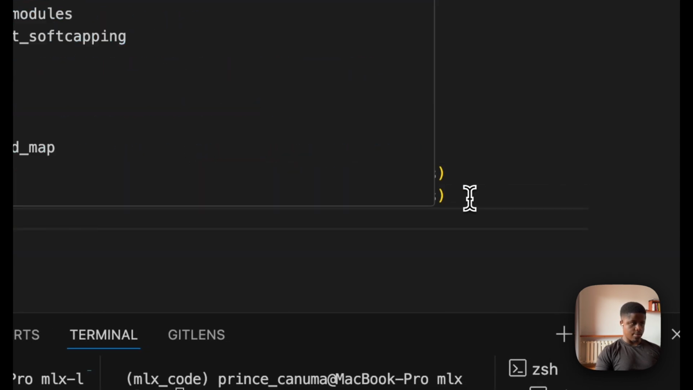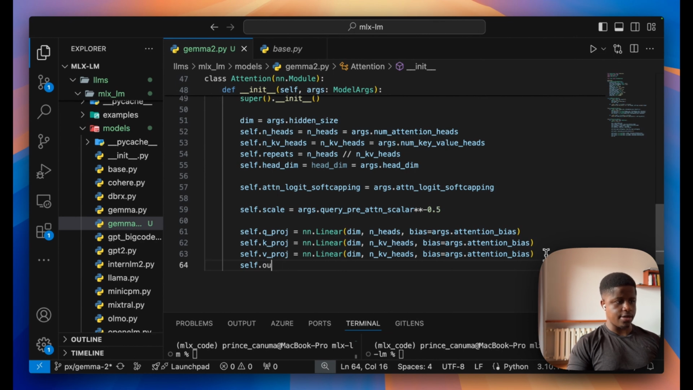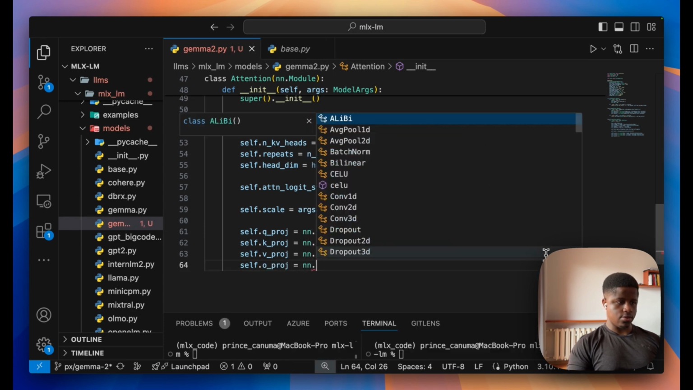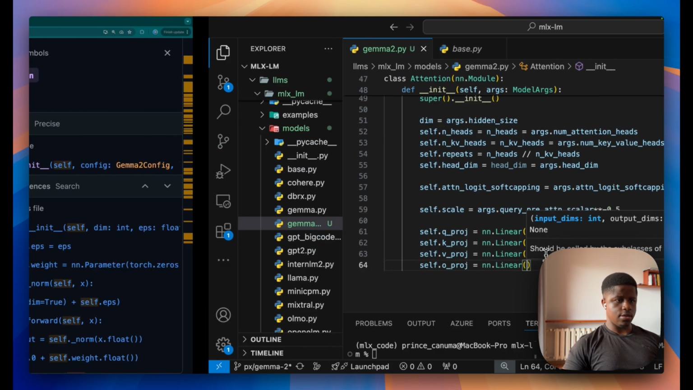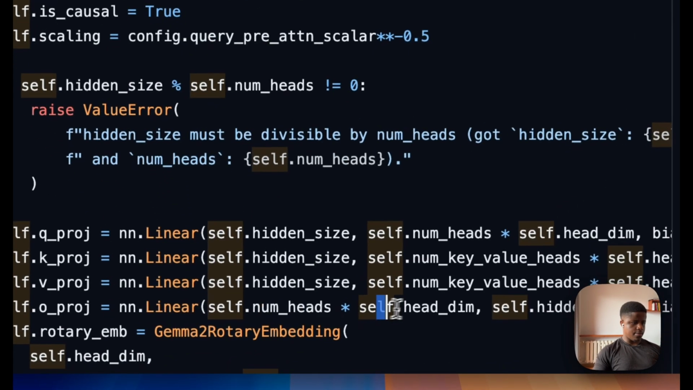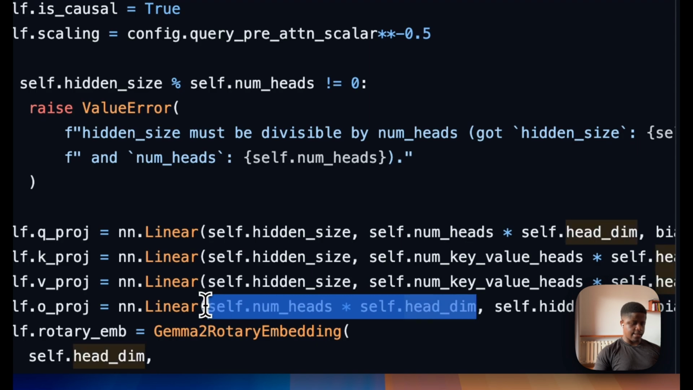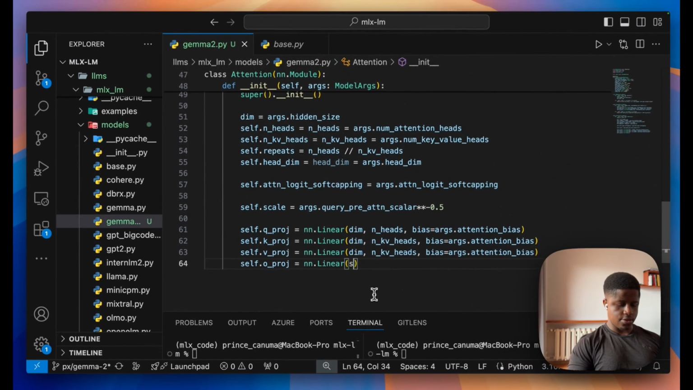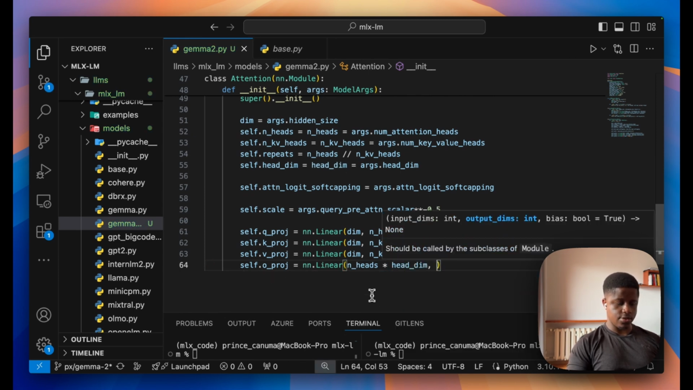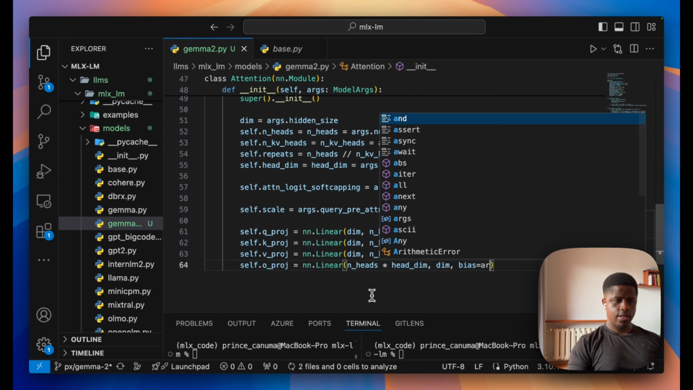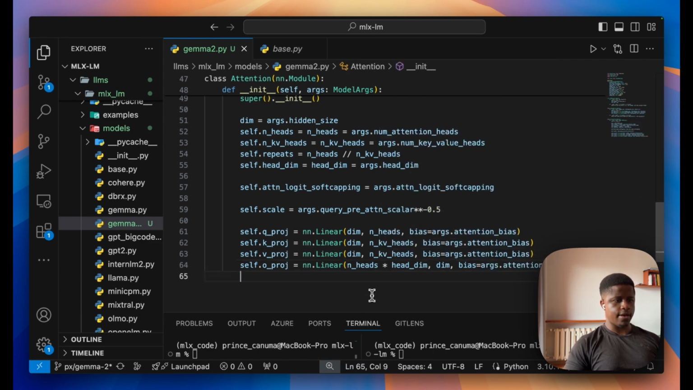We need something to project this to, which is our out projection layer, which in this case is just going to be o_proj, and this is going to be a linear layer that does, let's see, number of heads multiplied by head dimension into hidden size. Okay, so it's going to be number of heads multiplied by head dimension, and this is going to go into dimension, and the bias we already know. Yeah, so we have that right.